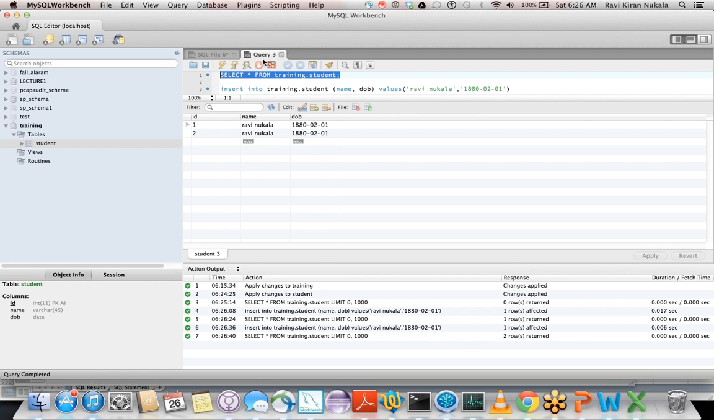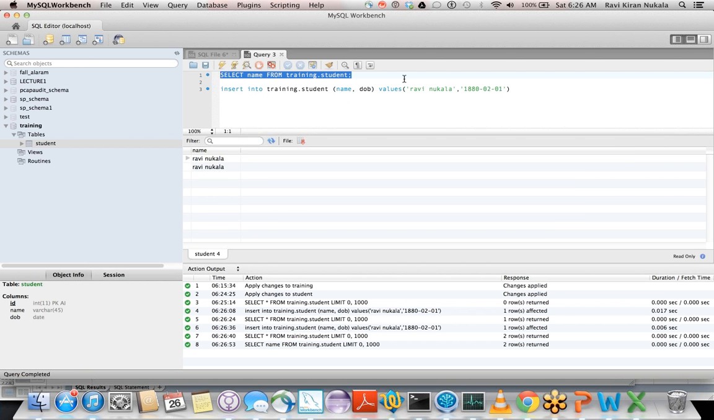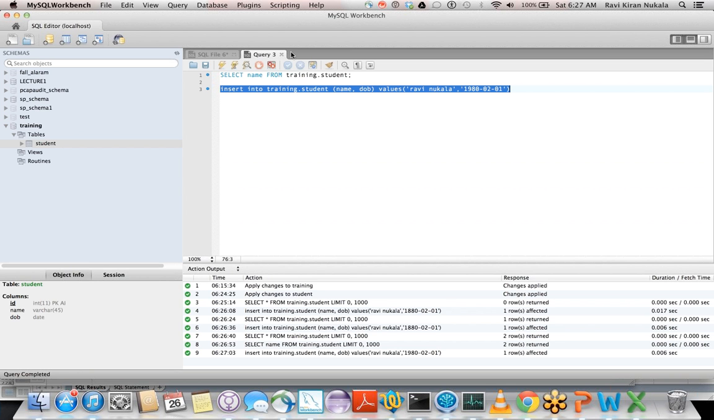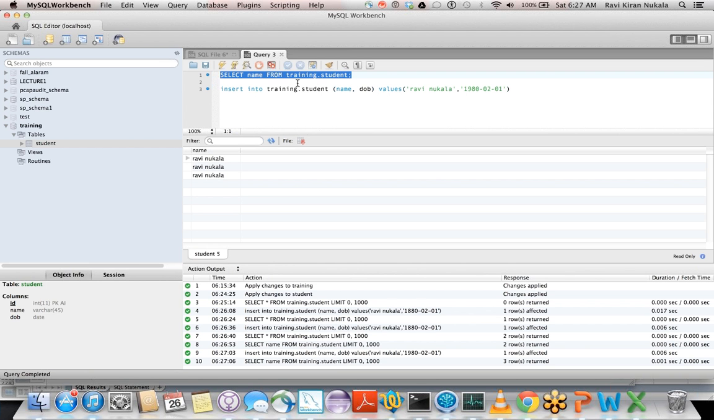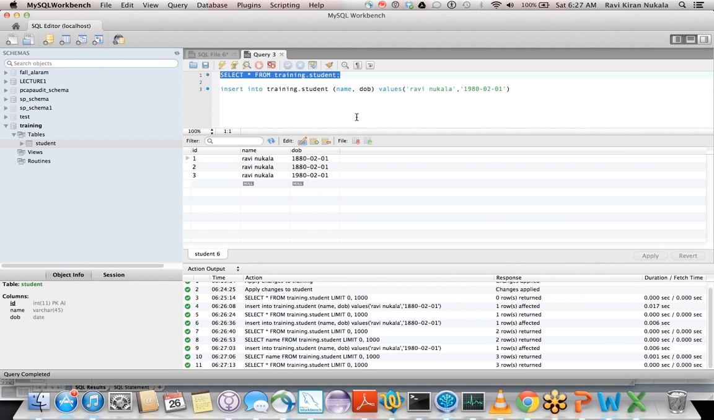Now instead of star, if you want only the names, then you say select name from this table. It's going to display all the names. And say I add one other with 1980. So I have 3 records in there, right? Everybody has this, and if I say star, I look at all the data from that table. And now you got all the data.